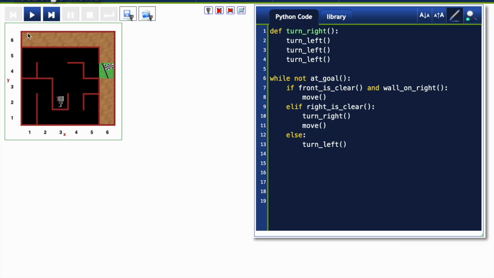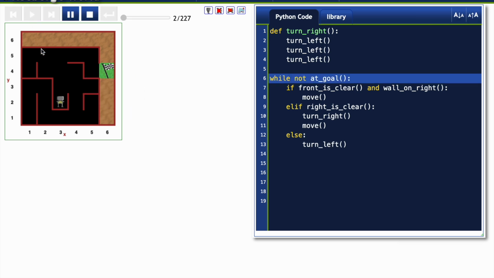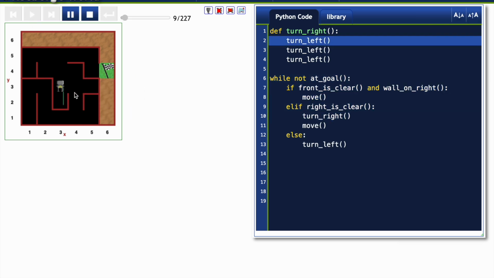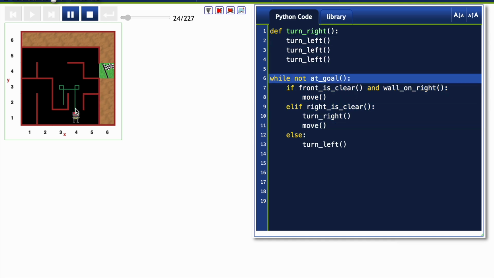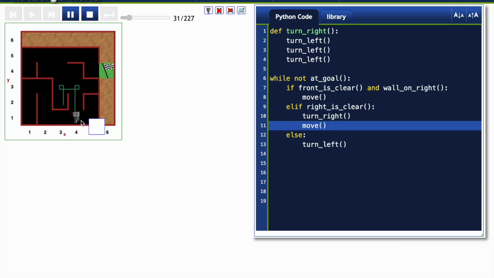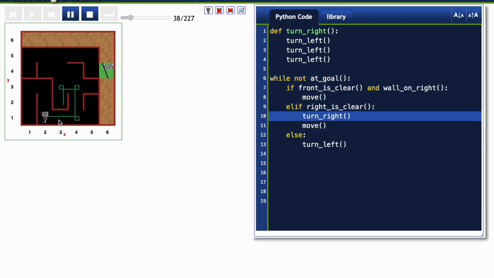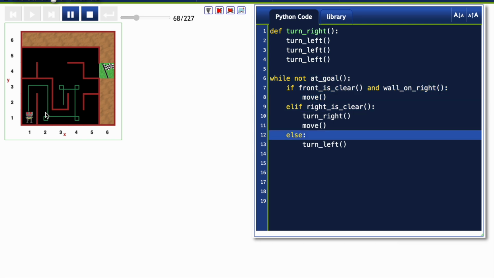So this is where the robot is randomly placed. I'll be running the code and see what happens. So we see that the robot is following on the right hand side and on its path to the destination. It's not always the most efficient way to get to the destination, but in this code, it will always get to the destination.